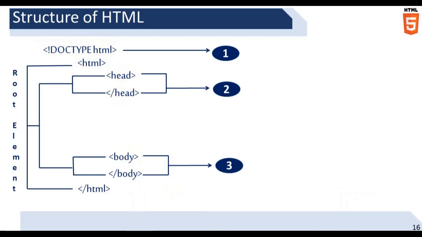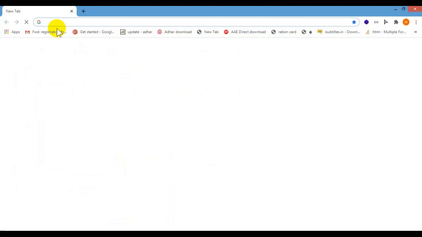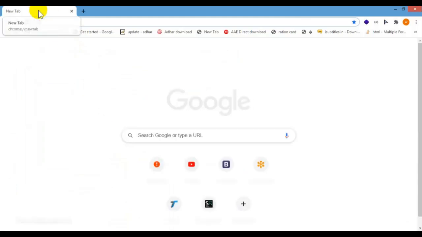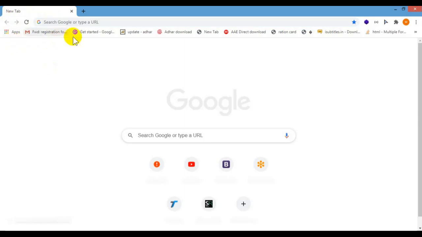So let me open a browser here. I'll open Google Chrome as my browser. See guys, if you observe, there is a tab, yes or no? We can open multiple tabs, right? So this is a tab. This section belongs to the head section. So if I want to add some title or some Google icons, it belongs to the head section.